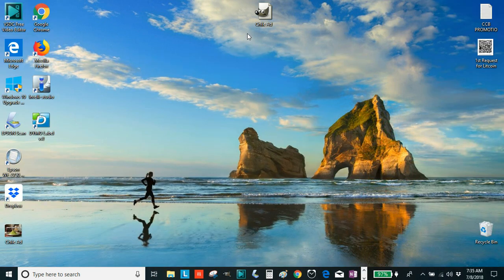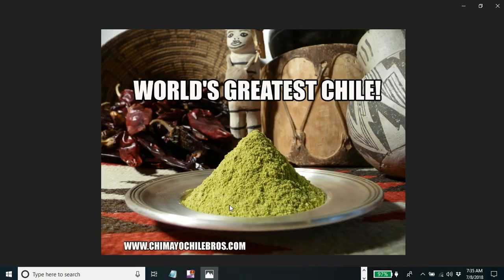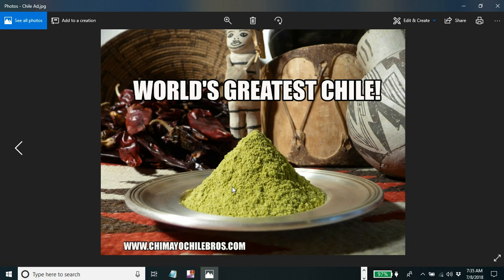So there's the XCF file. And here's the chili ad that we just exported in JPEG format. Let's open it and look. And that looks terrific. And that is how you put an outline around your text using GIMP.